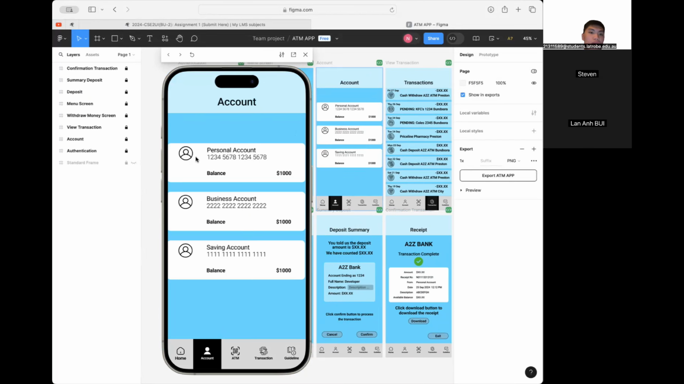As you can see, this account balance frame shows every available account to the user. They can check how much money they have and how much available balance they have to use to deposit or withdraw. So I think this is a useful frame for the application to check their balance.